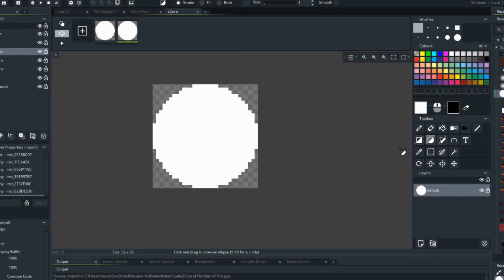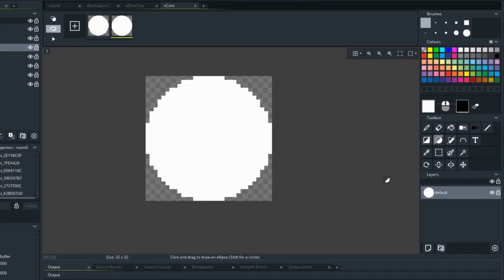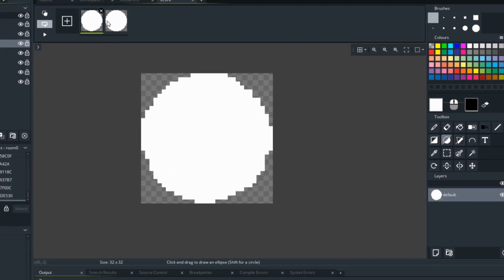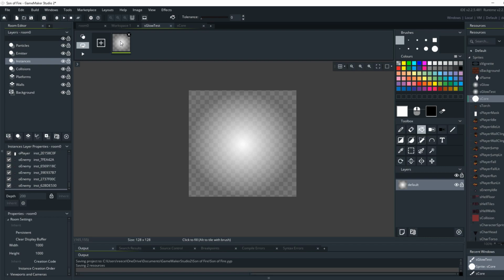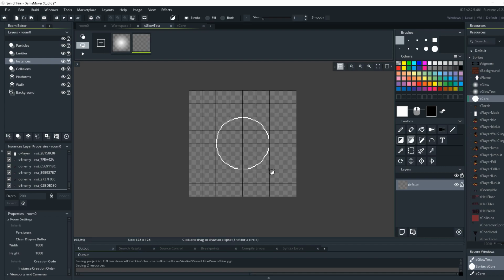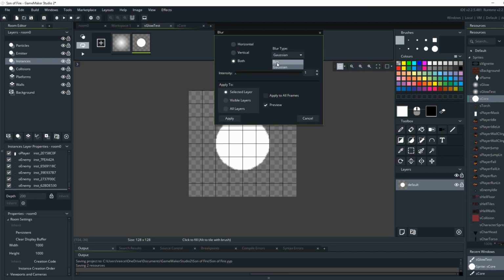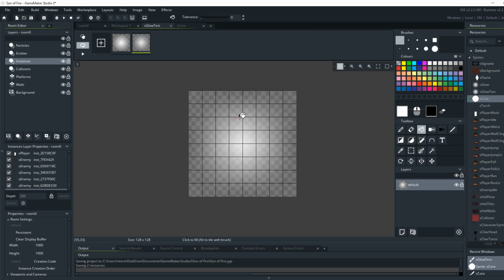We start off with creating the sprite for the fireball base, which is just a circle that we can put some rough edges on to make it imperfect for a better looking rotation. Then, we just need to create the glow sprite. Just start by creating a circle, going to Effects, Blur, changing the blur type to Box, and increasing the intensity to a high or maxed out value.